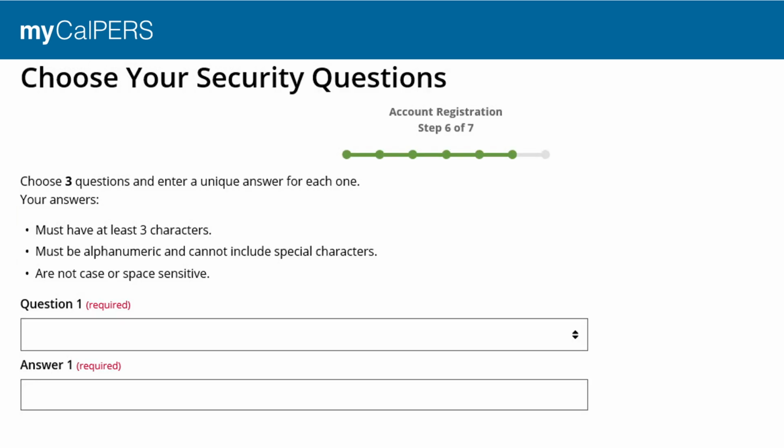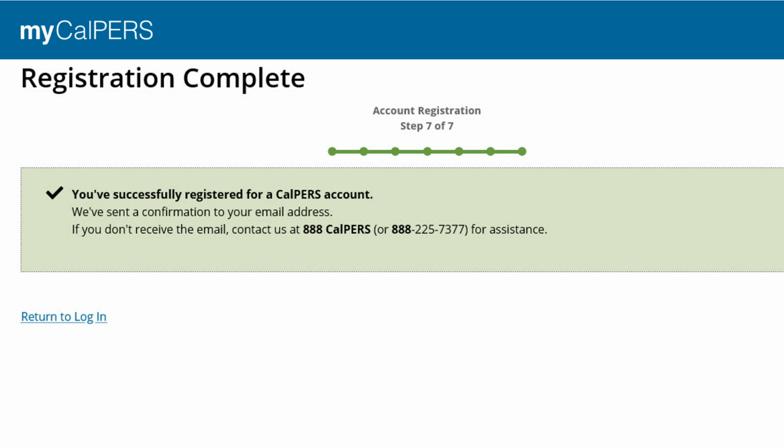Choose your security questions and enter answers for each one. The security questions are used if you forget your password. When you've successfully registered, you'll receive a registration complete message and can now log into your account.